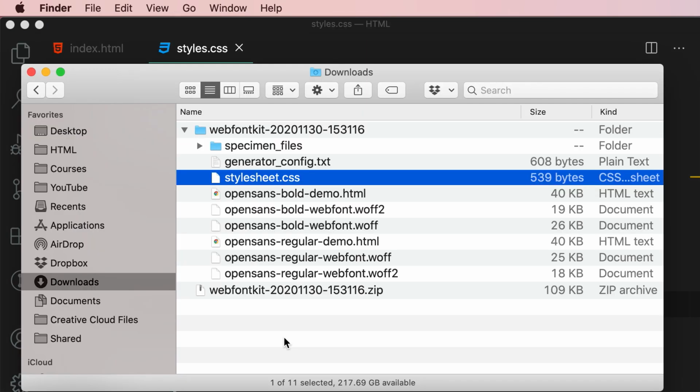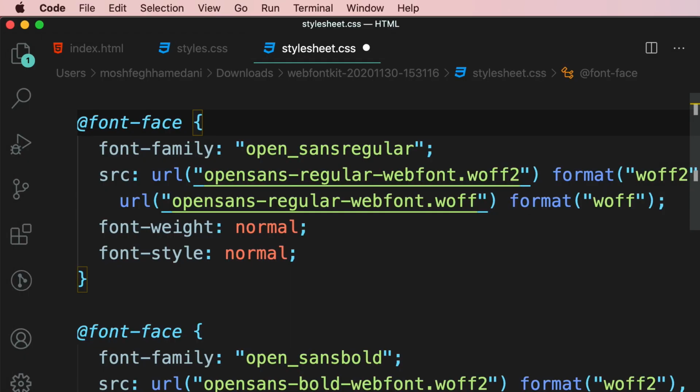Perfect. Now back to this folder, we also have a style sheet file. Let's open this in VS Code. Here we have the font face rule to register a custom font and tell the browser where to find the font files. Look at the properties. We have font family, which is set to an arbitrary name, and source, which specifies the location of font files.